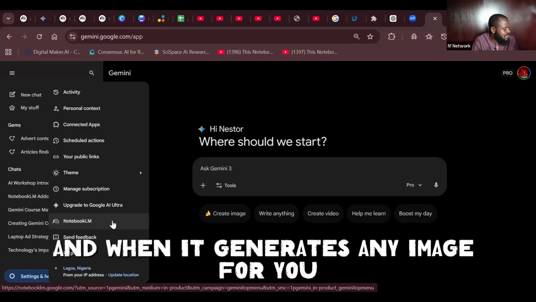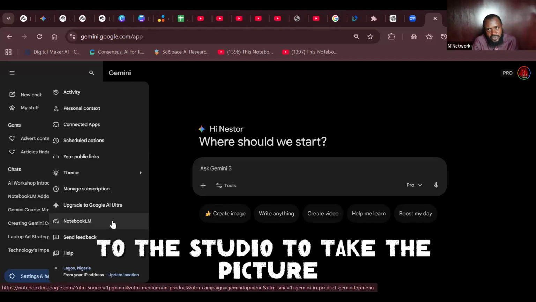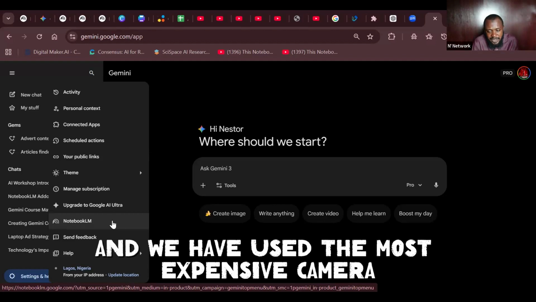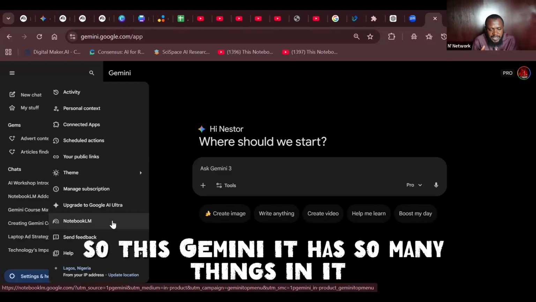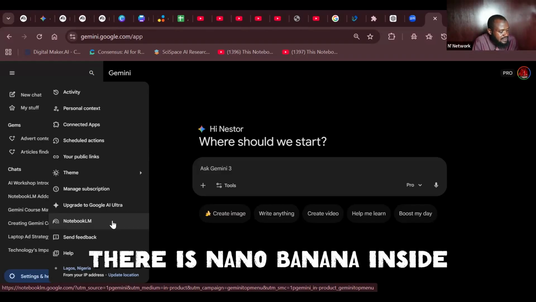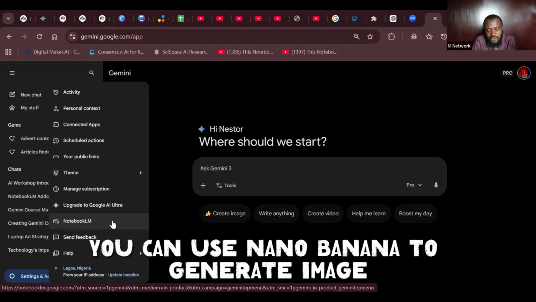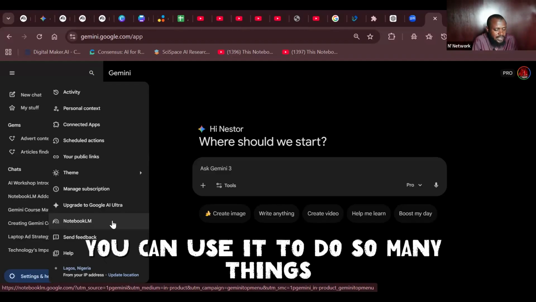And when it generates any image for you, it will look as if you have taken yourself to the studio to take the picture. Or maybe you know the person before and we have used the most expensive camera to take the shot. And it uses what we call Nano Banana to take shots. So this Gemini, it has so many things in it. There is Nano Banana embedded in it. You can use Nano Banana to generate images. You can use it to design flyers. You can use it to do so many things.